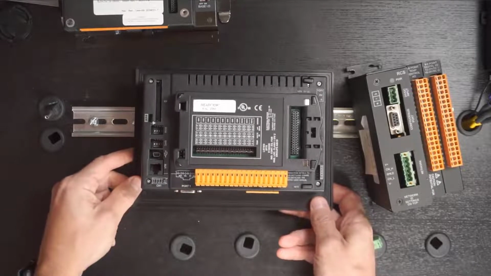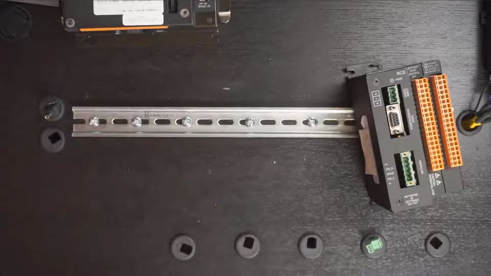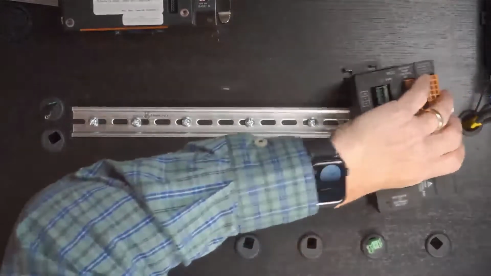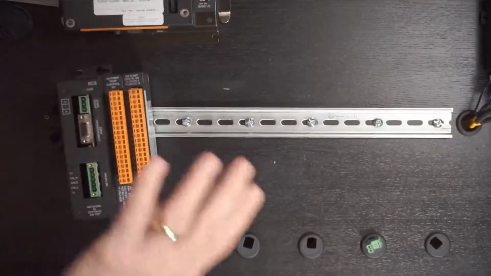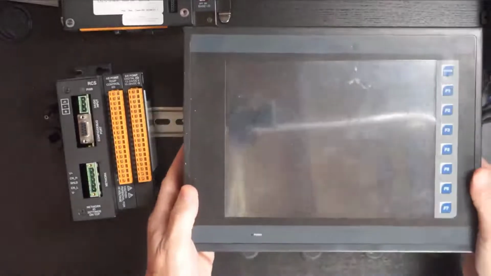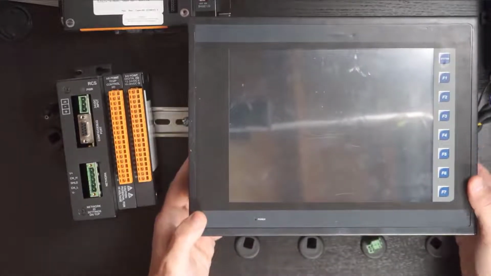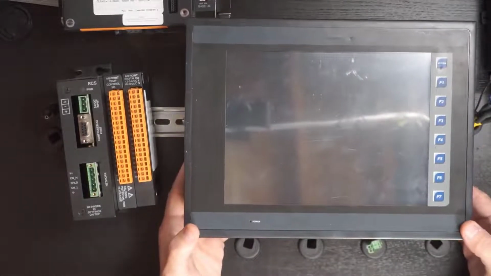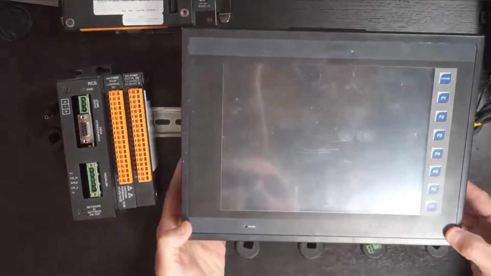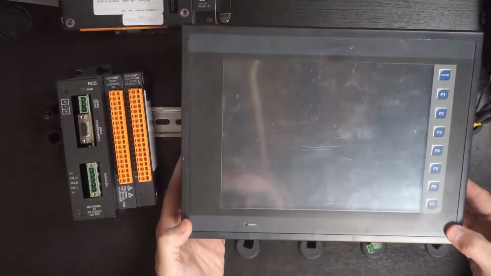So this was the NX. And then as we went beyond that, we had the QX series. The NX and the QX were out at the same time, but the QX was for those customers looking for large color touchscreens. This was the QX series.